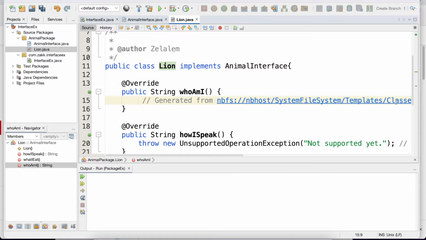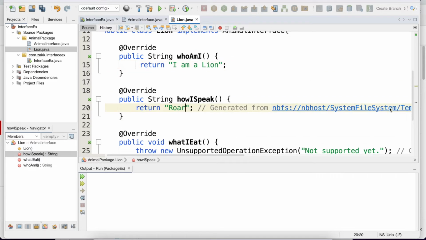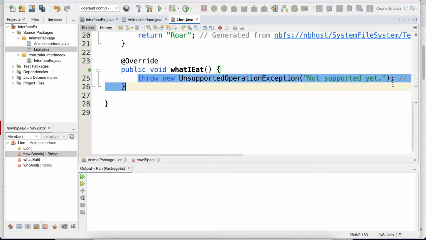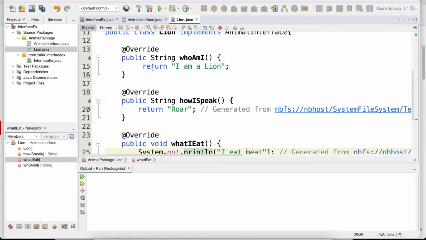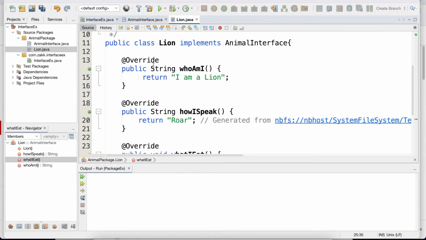So here we have to return a specific one. Here we will say I am a lion. That's one. Return roar, and then here we will say the third one. So here is the implementation within the lion class.